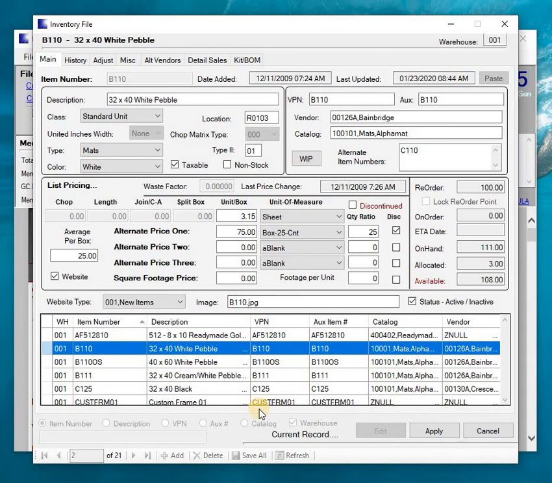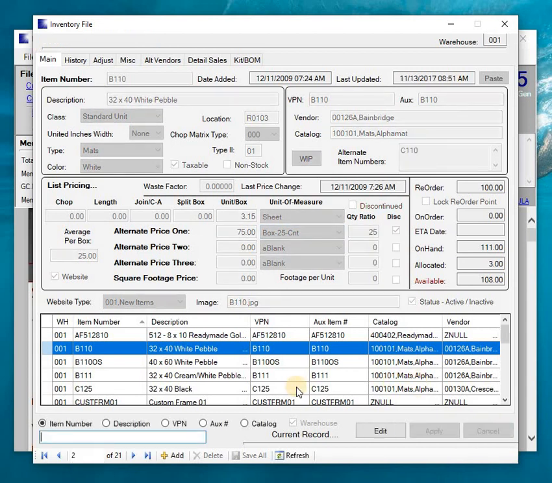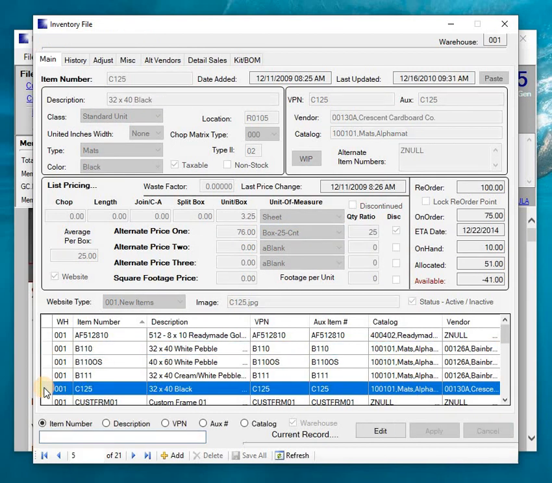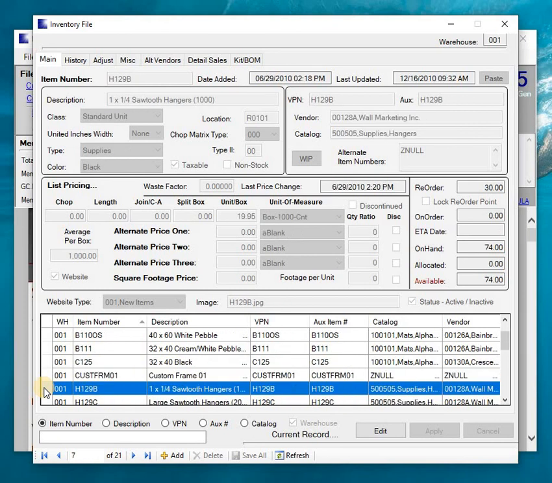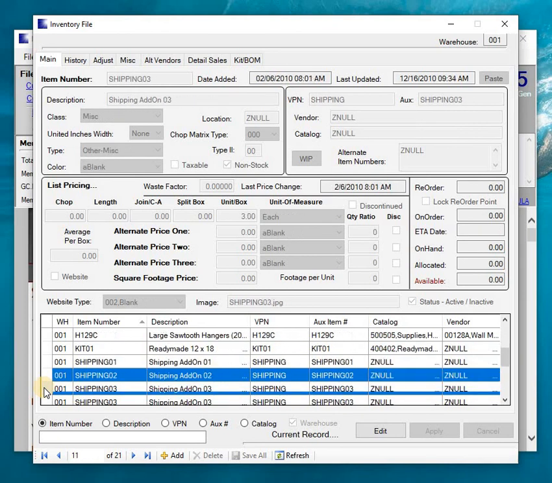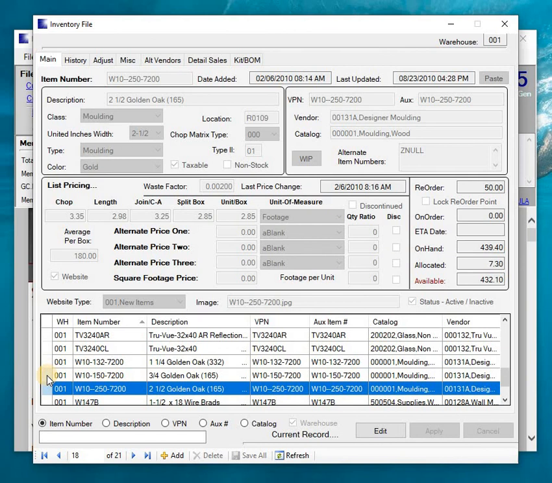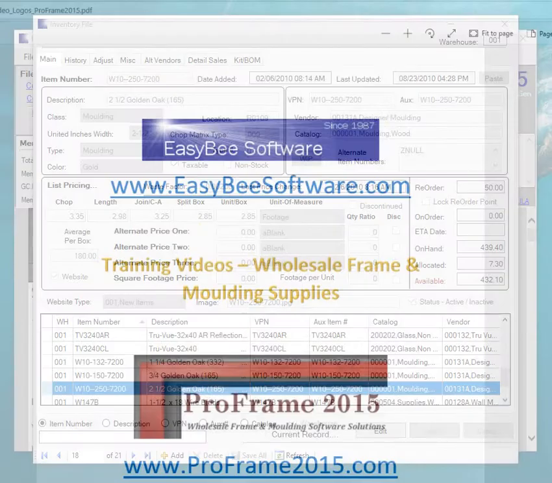Now what I'm going to do, I'm going to split this up into several videos. So this video pretty much covered a standard unit type item, which is a mat board. I'm going to cancel this, and I'm going to end this video and start a new one, and we'll take a look at a molding product and how a molding product is set up. Thanks.